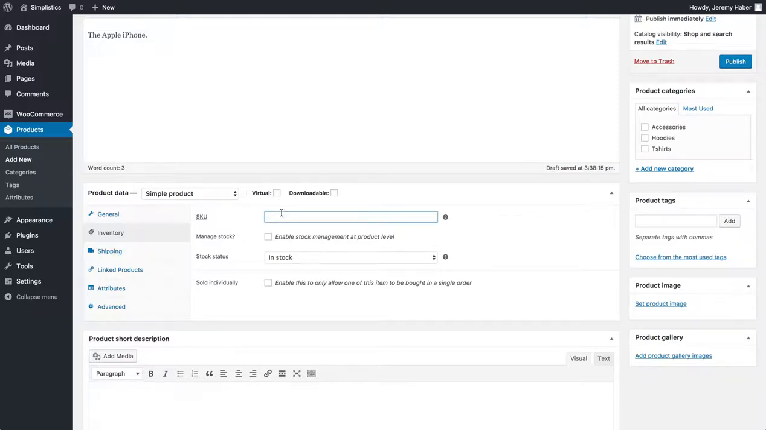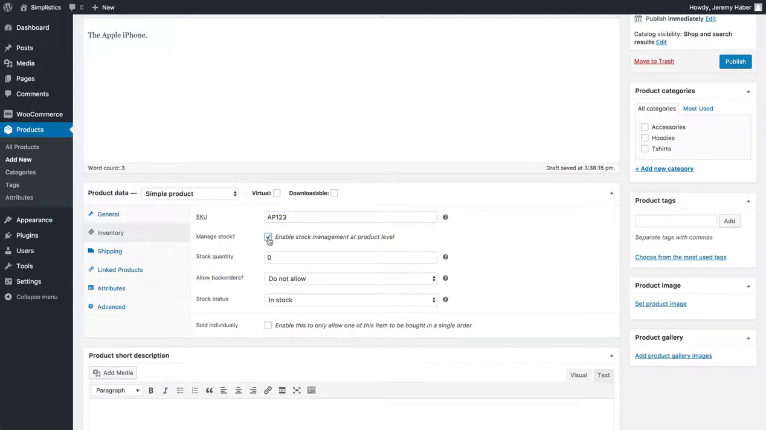We can also set a SKU, whatever the SKU would be for the product. And WooCommerce does come with stock management. If you are interested in stock management, we just have to enable that here and say how many we have in stock. Now, this will not sync automatically with your internal systems. There are potentially plugins available for that or integrations that can be built for them as well.